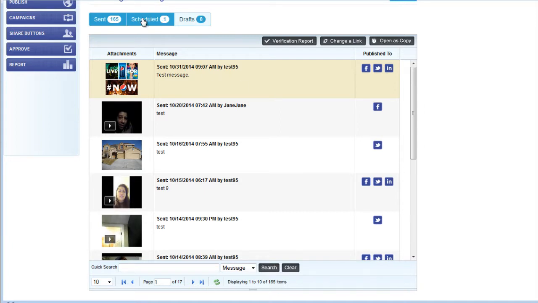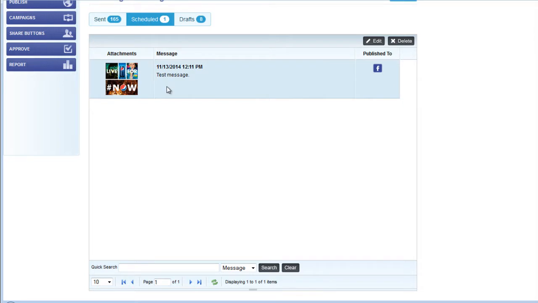The second folder is Scheduled. This shows us any message that hasn't yet been sent because it's been scheduled into the future. If you have a multi-user account and let's say you're a sub-user and your supervisor has to approve it, if you sent a message immediately that needs to be approved, it will also show up in the Scheduled folder, waiting to be approved. So as you can see, I had scheduled a post previously.